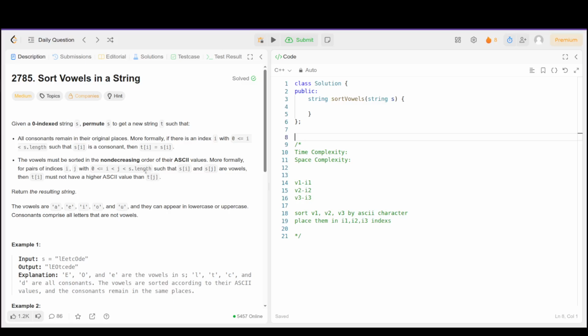The problem basically says that we are given a string s that consists of consonants and vowels. We do not touch the consonant indexes and consonant positions, and we are only going to take whatever vowel positions are given, take all those vowels and sort them by the ASCII characters and replace them at their indexes correspondingly.